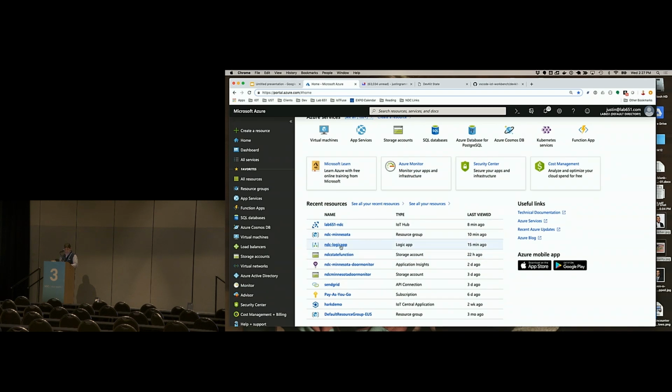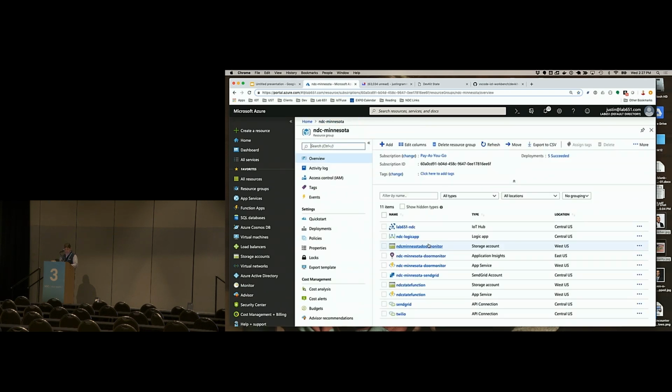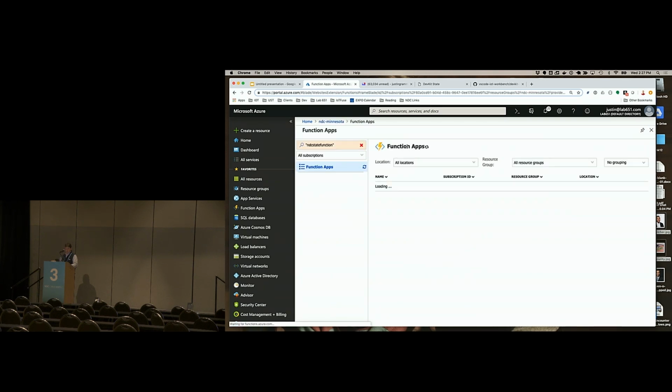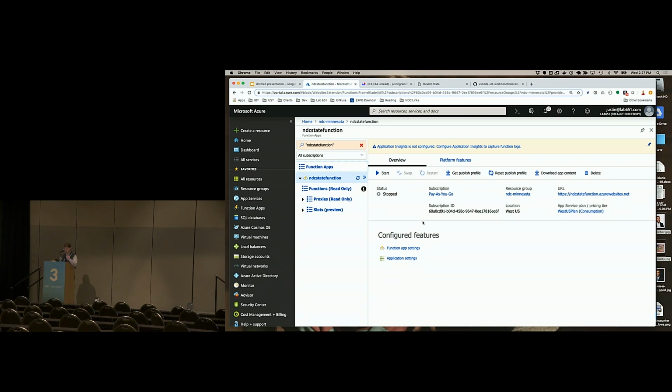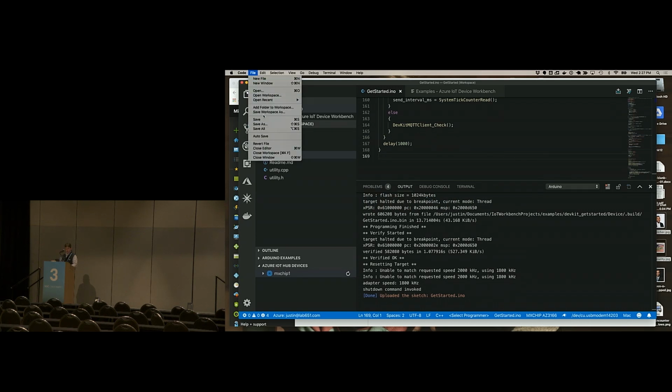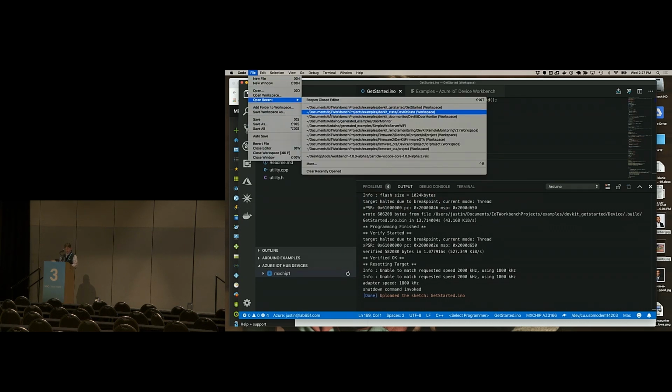All this stuff is under a resource group called NDC Minnesota. We basically have an NDC state function. This function was deployed directly through Visual Studio Code, and it basically runs out here. And I'll open up Visual Studio Code for that project. In fact, if we go open recent, we'll go to the dev kit state.